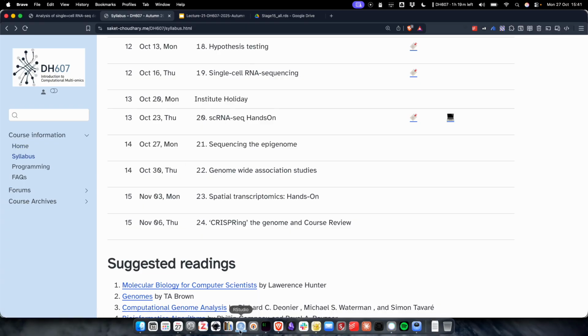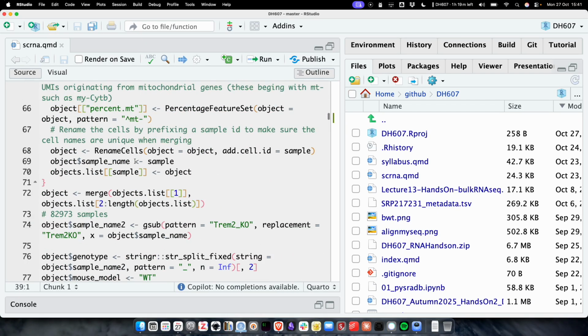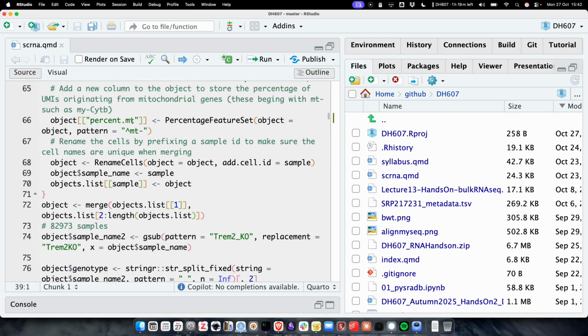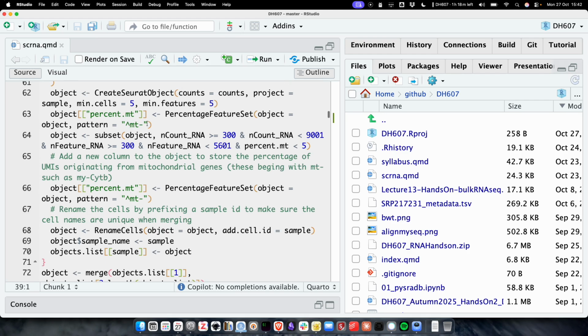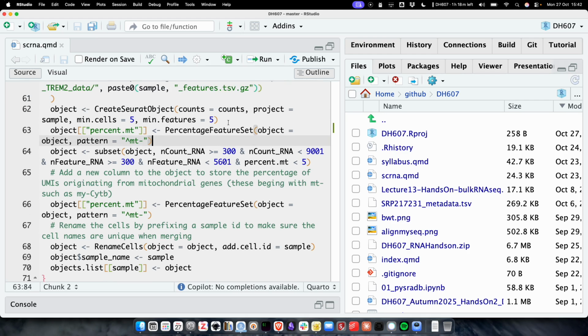But to go back, I read those files. This function will create the counts matrix for you. And the second step that I do is I create a new feature, which is called percent mitochondria.